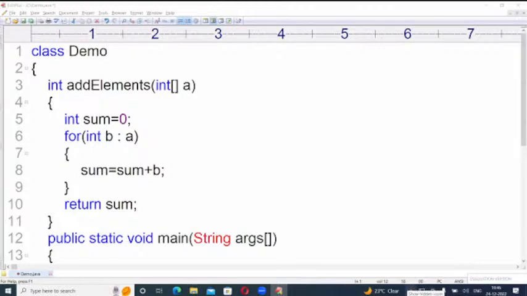Yesterday, one example you studied. It is the second example, just write it. I didn't start advanced Java. This is core Java concept only. Okay.